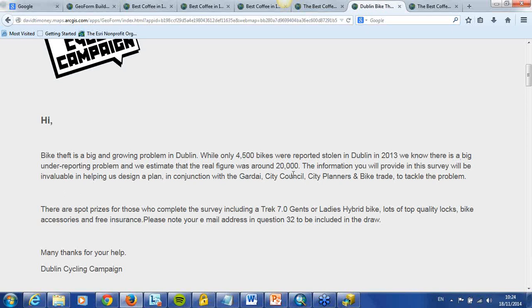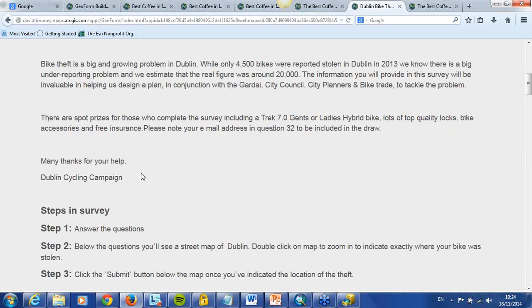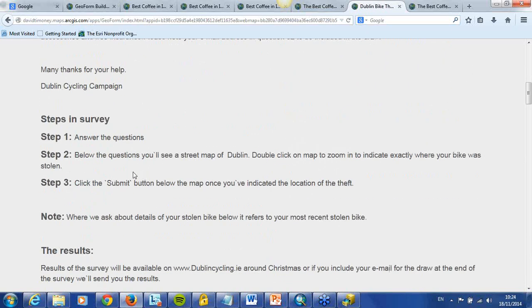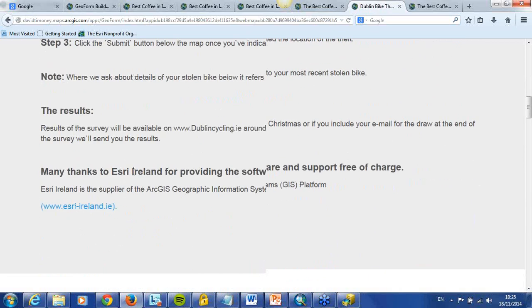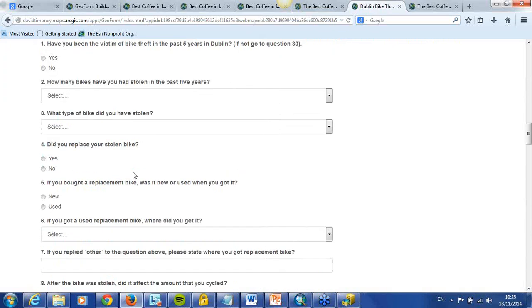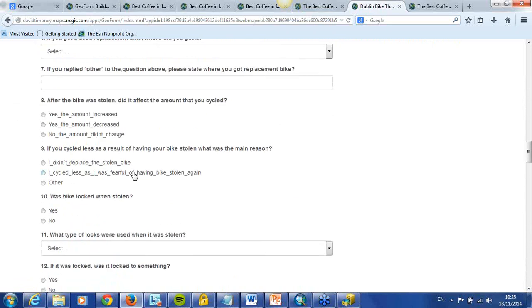They estimate the real figure is 20,000, and they'd like people to fill in the survey to provide some information to design a plan in conjunction with the Gardaí, the City Council, city planners and the bike trade to tackle this problem. So they filled this out, and they've added lots of information and steps for people to follow to make it as easy as possible to get results from the survey. And we can also send this on afterwards if you want to fill it in.